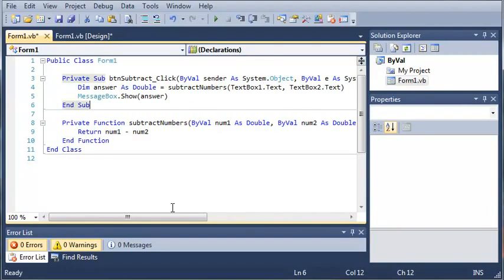So go ahead and practice with using ByVal. You can create some functions, and the easiest way to practice this is by making some calculator functions and use ByVal to pass variables or numbers into your functions.